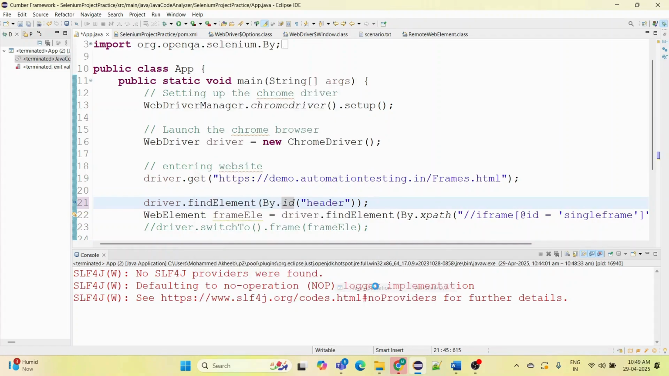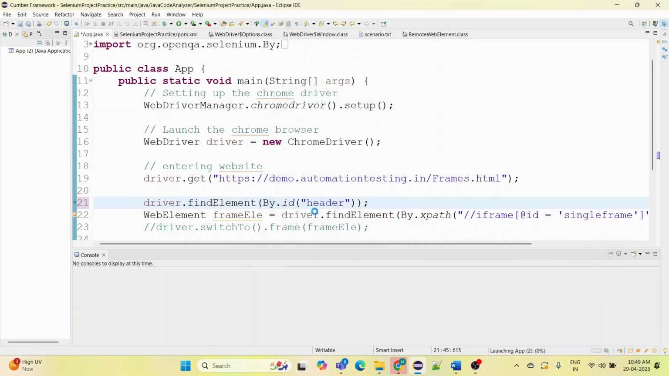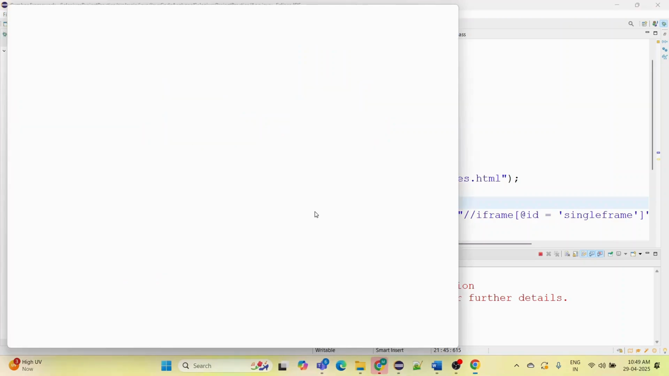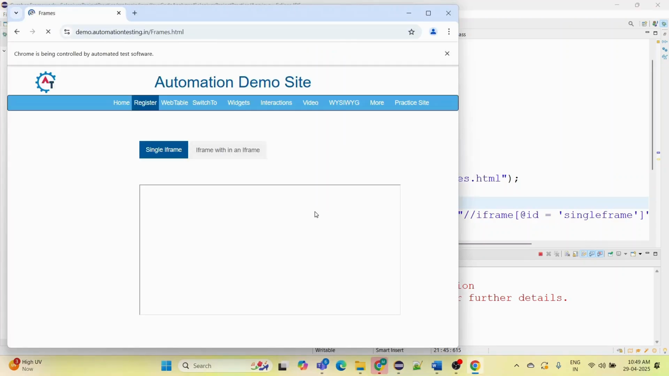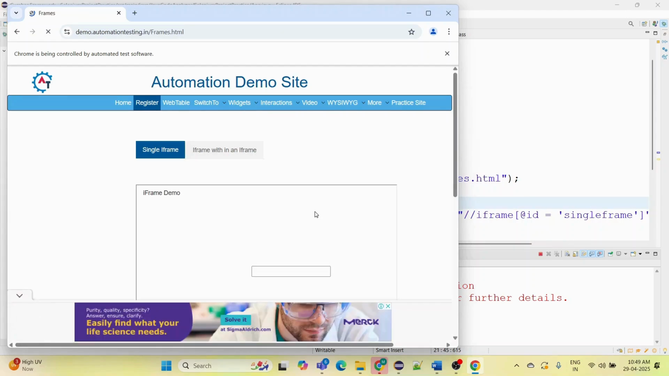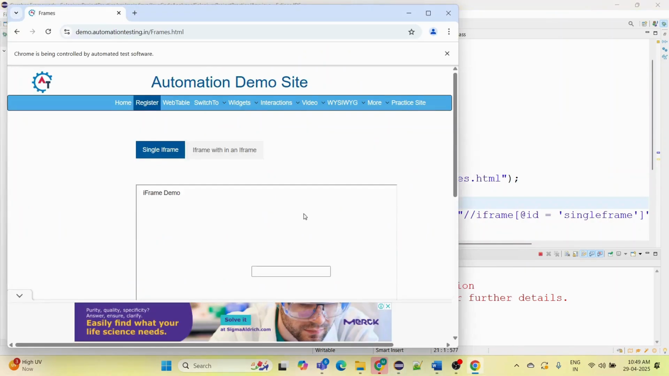Okay, so in this case, which will be the element that we will be interacting with? The element that we will be interacting with will be the header. By.id: id is nothing but a unique element on the web page. So instead of writing with the help of XPath, Selenium directly provides us this kind of locator called id in order to interact. Okay, so this is one locator.